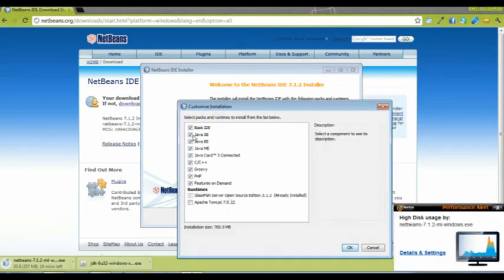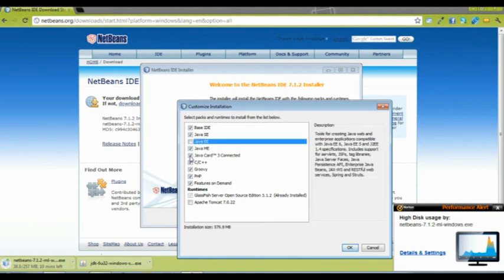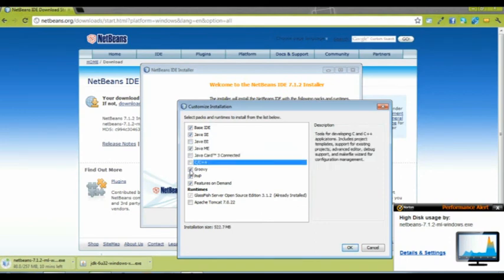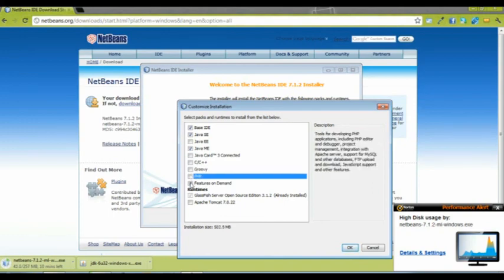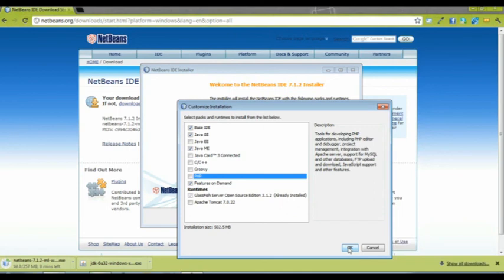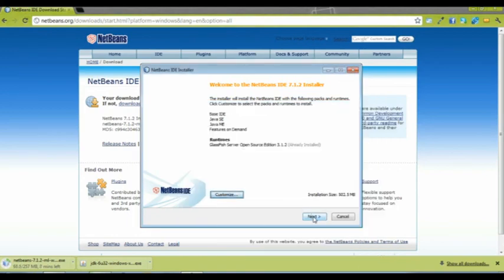We're going to go ahead and turn off Java EE, Java Card, C++, Groovy, PHP, and if this check mark was available, you'd uncheck this so that we don't install the Glassfish server. And we'll go ahead and say OK. What we do want to make sure is here is the base IDE, Java SE, and Java ME. We'll go ahead and click OK, and we'll say next.